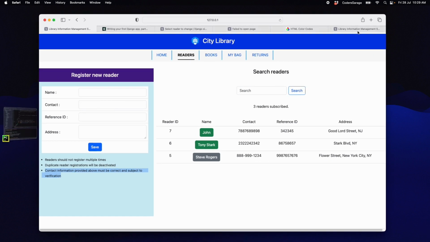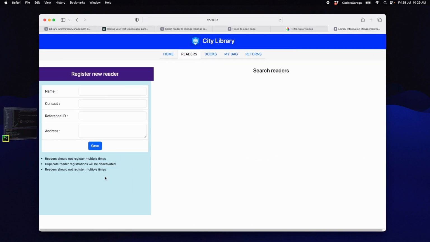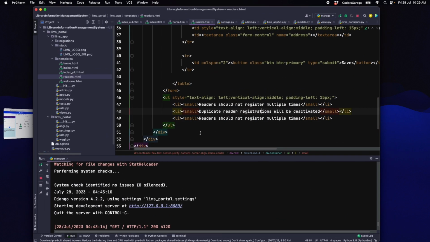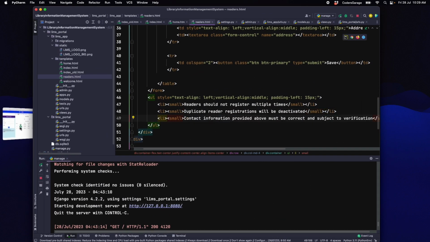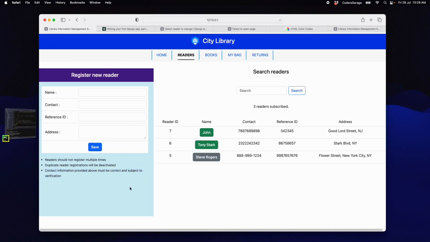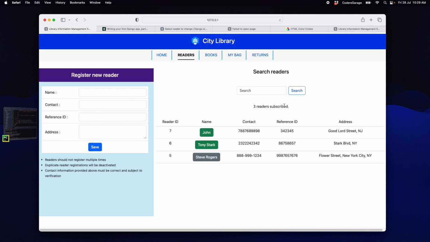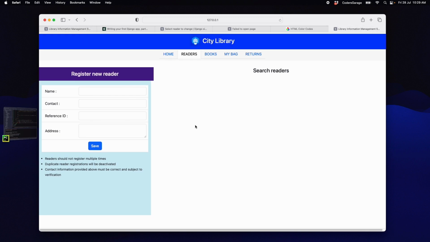Let's check our web page to see how it looks. Now, we have the form with all the fields, save button and bulleted points. Oops, I just missed to update the last point. Let's update the last point as well, to match with our demo page. Now, everything looks good. The reader registration form looks same as the demo page with all the fields and styling.